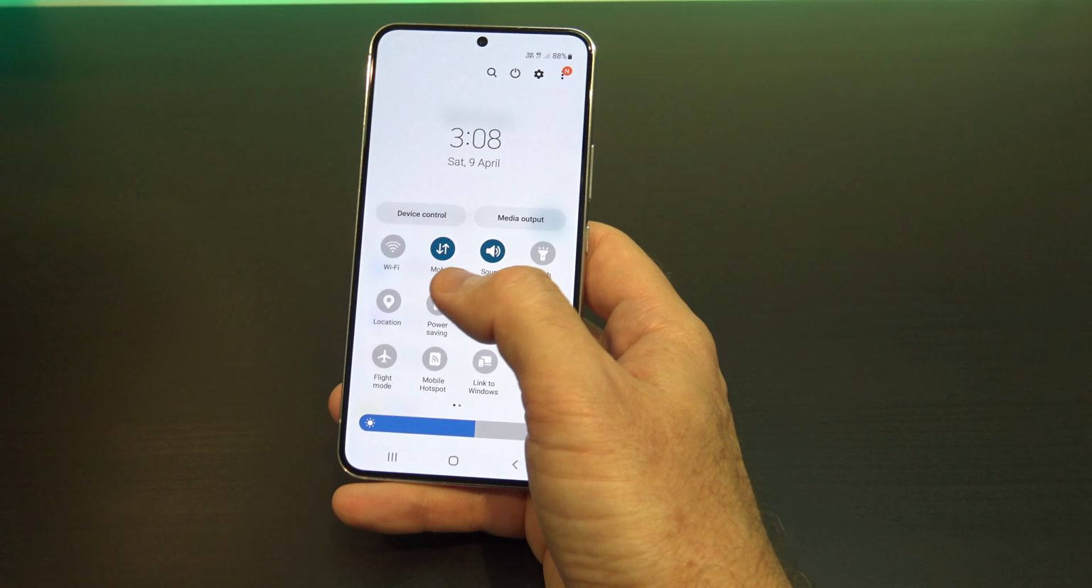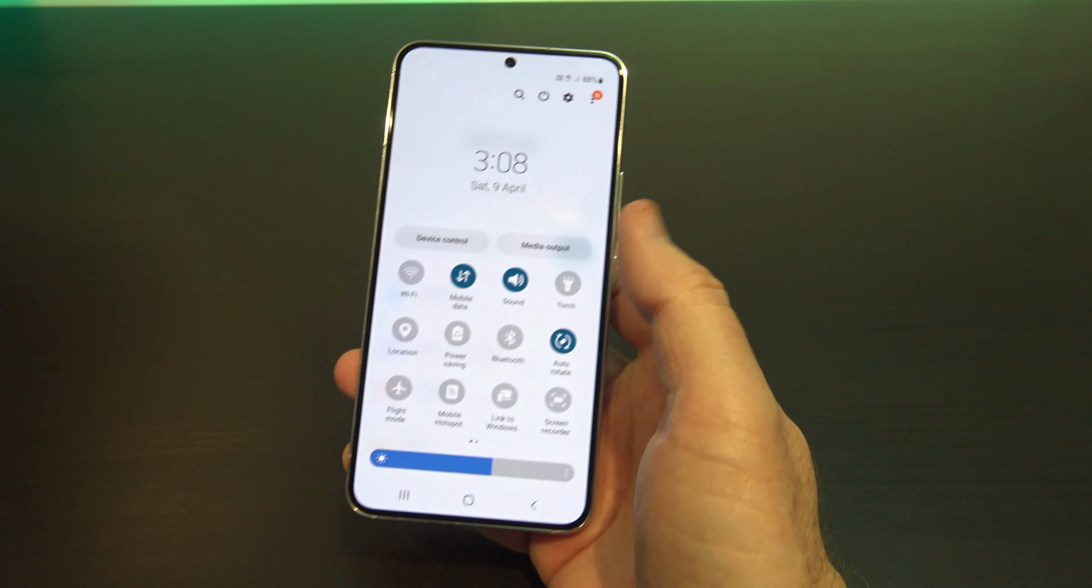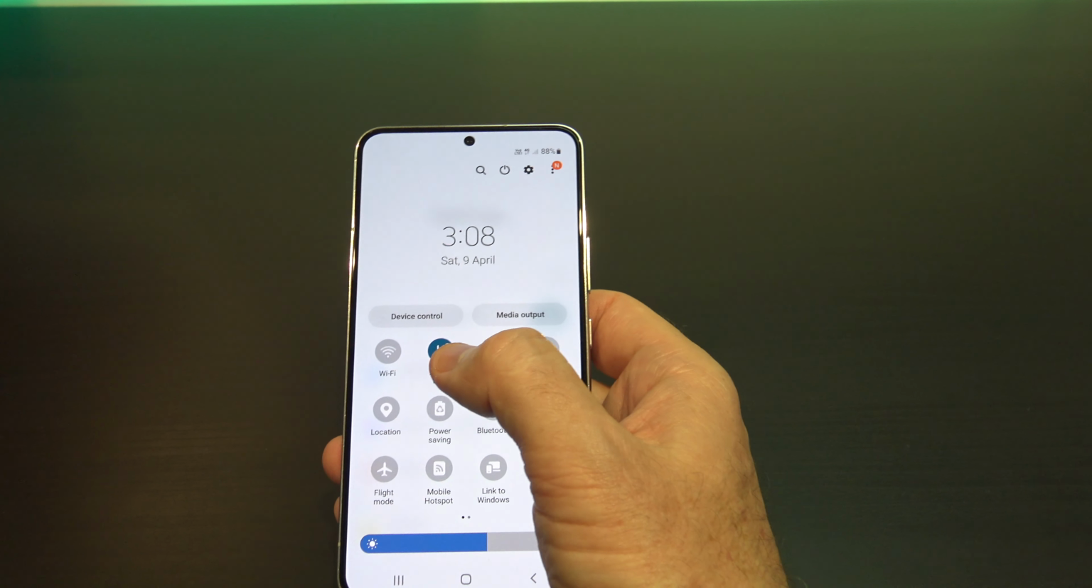Cool, so you can see they're all in a line now, so you can just come in here really quick now and edit these buttons if you need to.